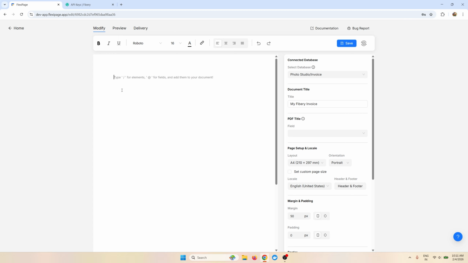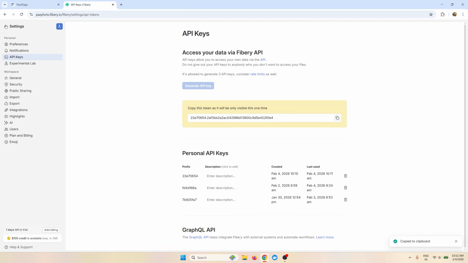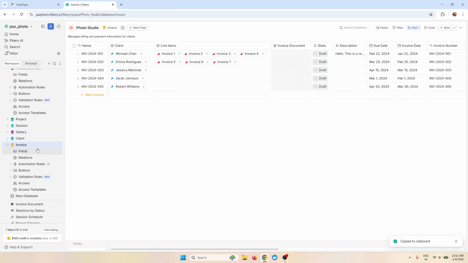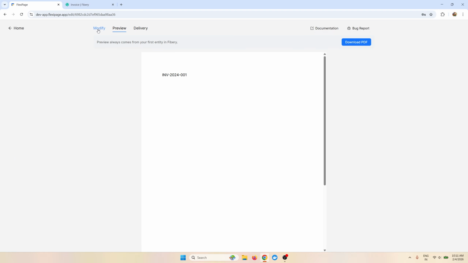It's very easy to bring in fields from Fibery here. You just have to type add and that's it. So this is our invoice name here. You can save it and preview this. You can see that the preview always comes from your first entity in Fibery. Let's see that. So yeah, we got that correctly.